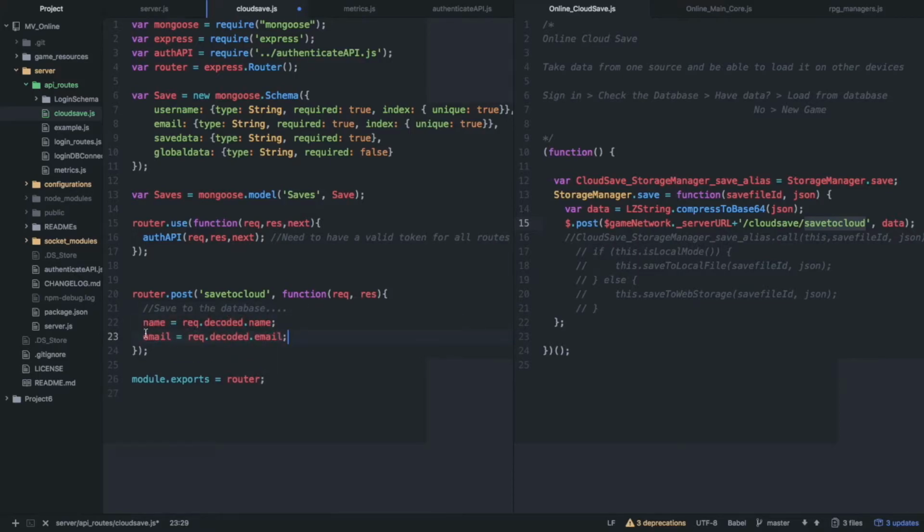So first thing we need is the name and email, the user that is coming to us. And remember, we're checking if they have a token every single time from this right here. And then this is passing along the name and email through this decoded name and decoded email. Okay, so a very important point to note. So that's how you get a name and email right off the bat for them.